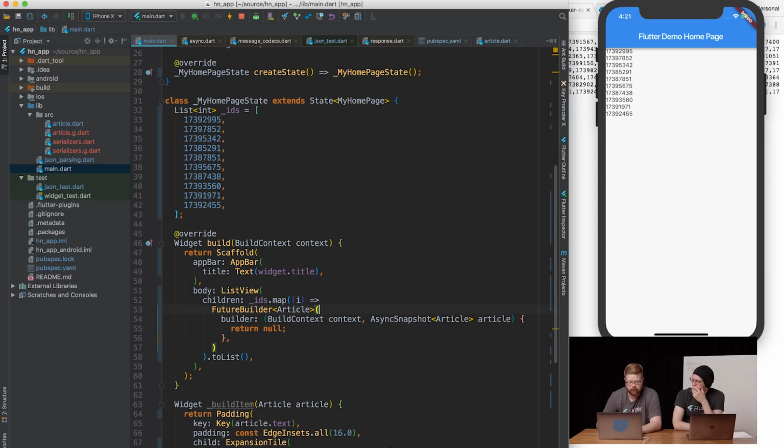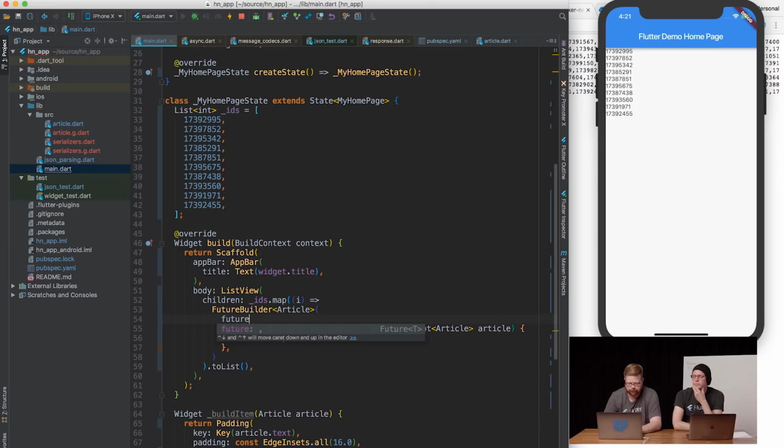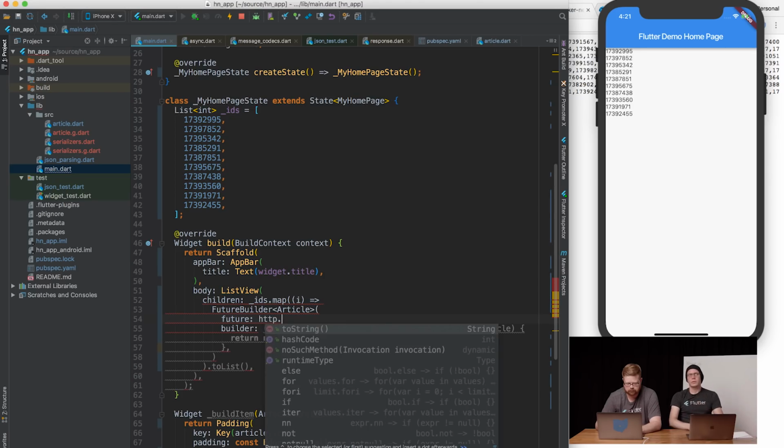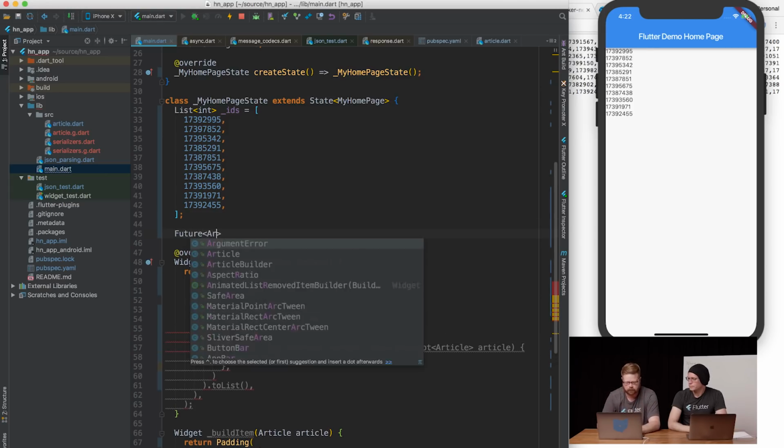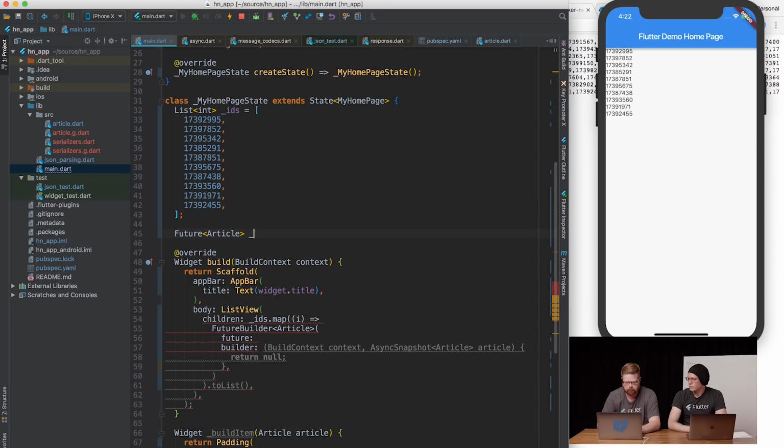So we need a future, right? Yeah, we need a future. We could just do HTTP. Oh, no, because we'll need to parse some stuff. So why don't we create a function that returns a future? It would take an ID and return a future article. Does that make sense? Yep. So future article, get article, and it would take an ID.